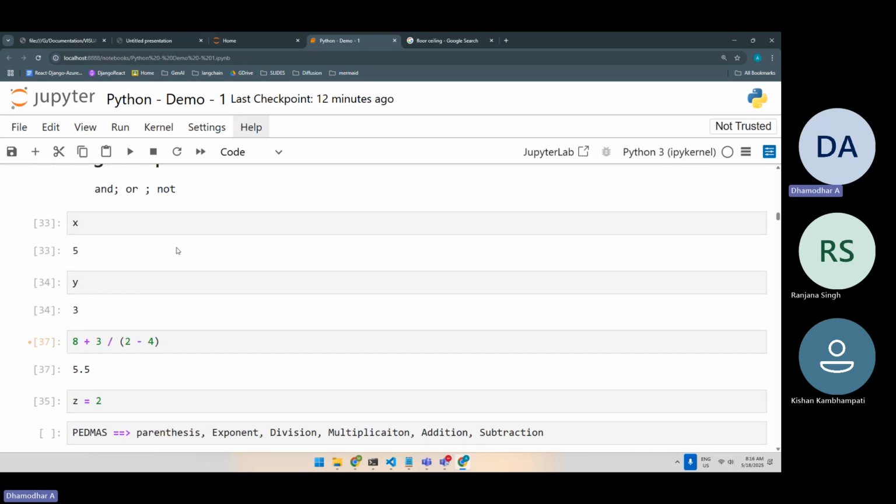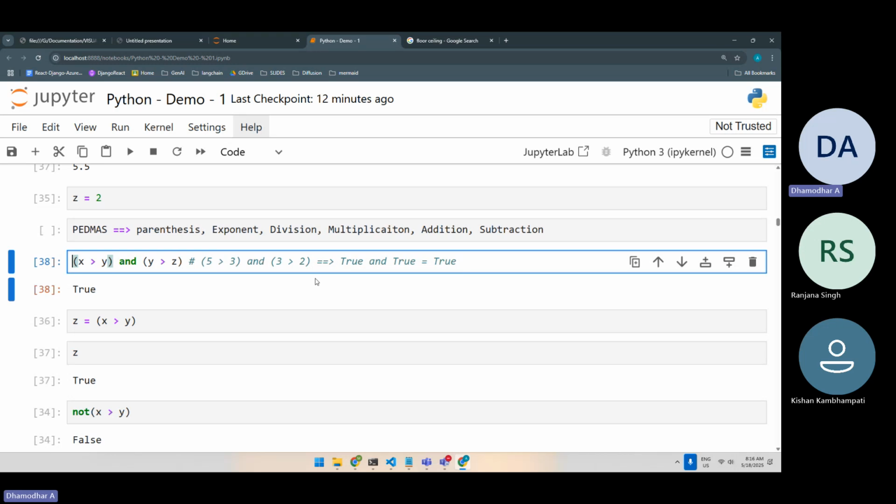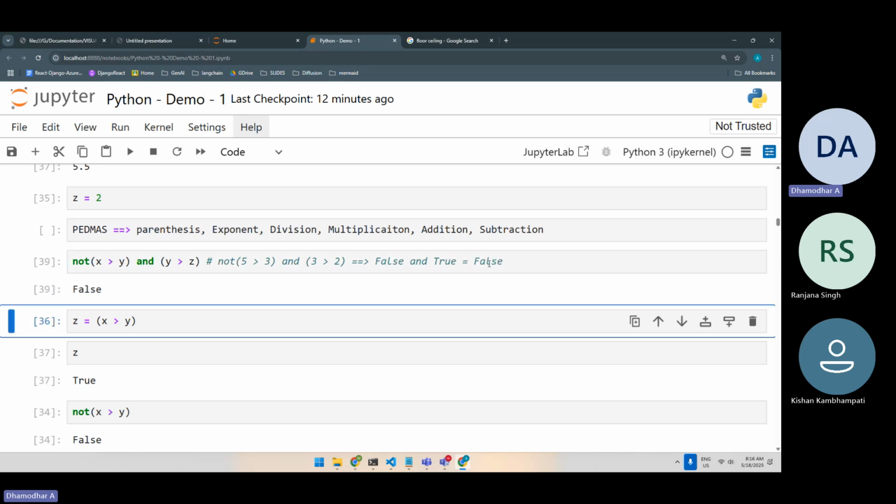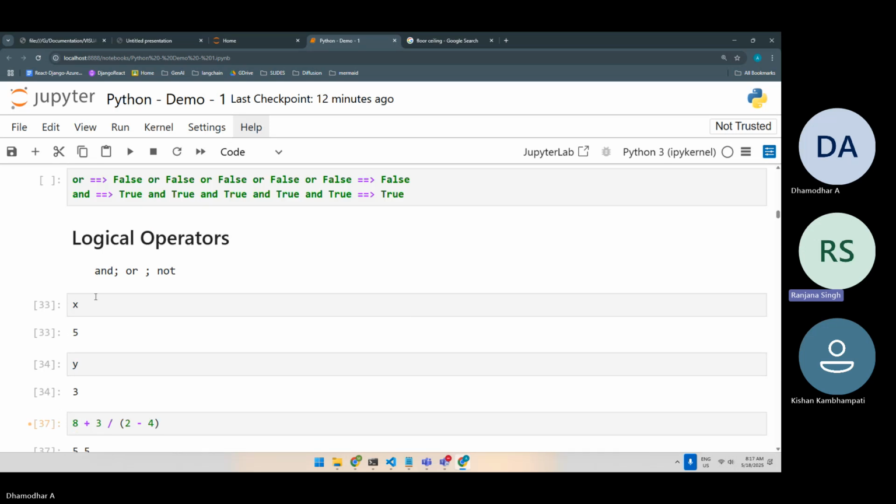And not is basically the exact opposite of the Boolean value. For example, if it is true, not true is false. If it is false, not false is true. So here, if I add not, what does that mean? This is true, but not true is false. So false and true. In the case of and, even if you have one false, the whole thing will become false. So you get false. That's how it works. Right? So I hope logical operators is clear.